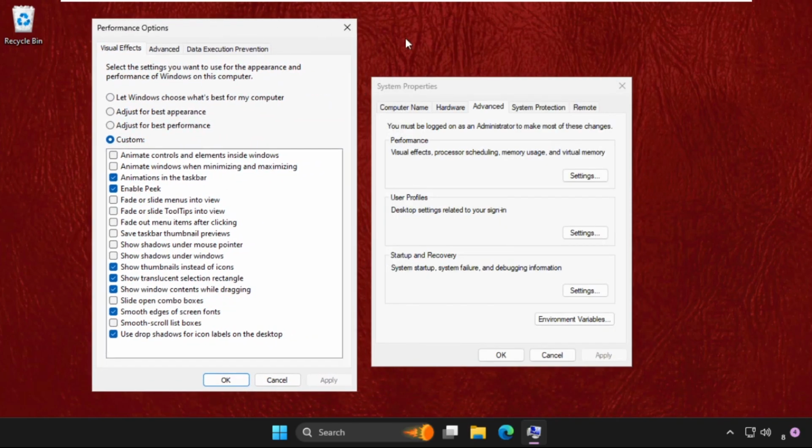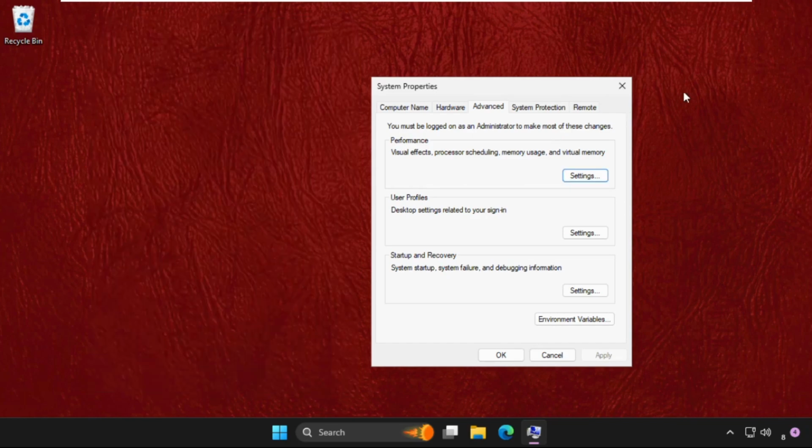As you can see on my window, I have selected Custom, and please just follow my screen and do all the steps, like uncheck these two, then check these two, and uncheck all these, again check these, and as you can see on my screen, set the settings on your system, then click on Apply and then OK.